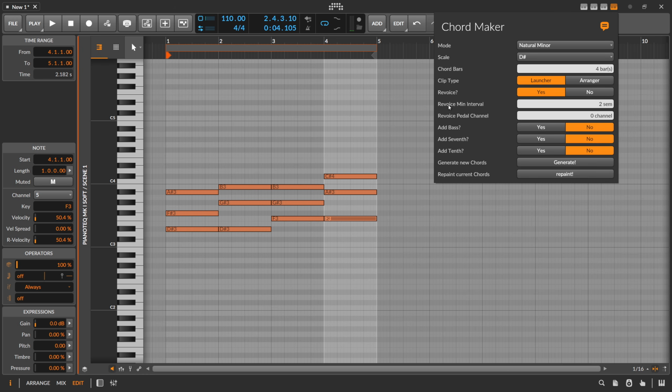And below that we have here revoice minimal interval. And this means when you have multiple notes or when some notes are too close together, then they are split apart by shifting octaves. So this means here we can have, while shifting notes around, at least one semitone distance. I show you this later on because at the moment it doesn't make any sense here with the triads. But when you have more notes in a chord, then it becomes obvious.